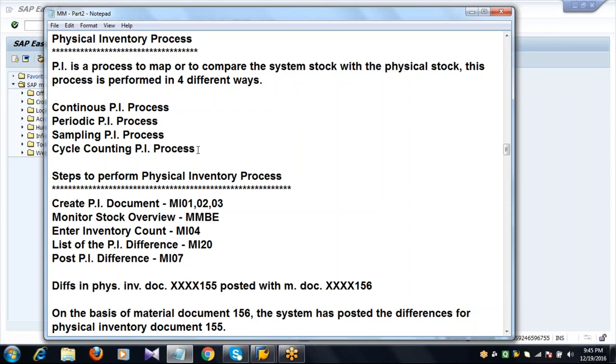So whatever may be the method and the process, during this physical inventory process, the materials are totally blocked for the goods movement. So what is the meaning of blocked for the goods movement? It means the materials are blocked for the goods movements. There will be no goods receipts. There will be no goods issue. There will be no transfer posting until this physical inventory process is totally completed in the company.